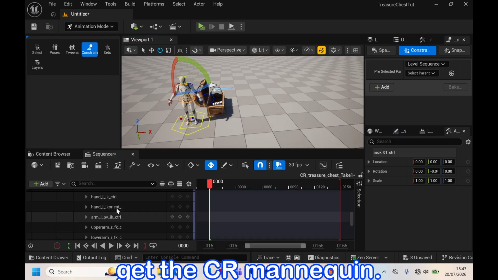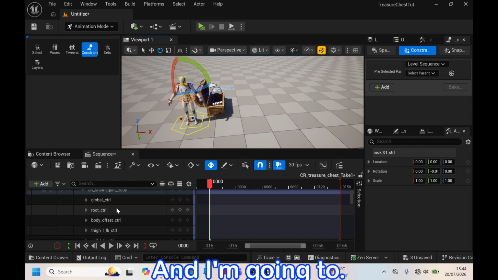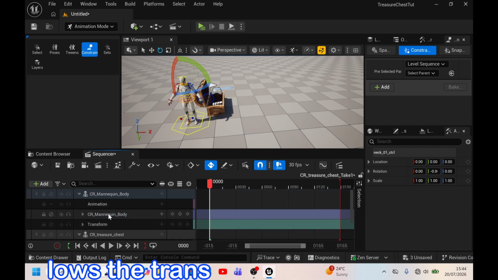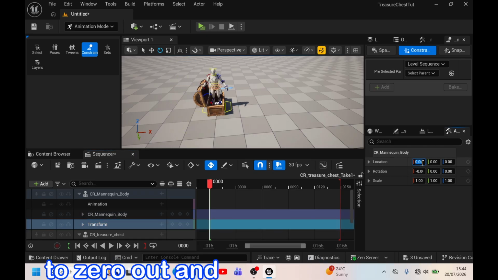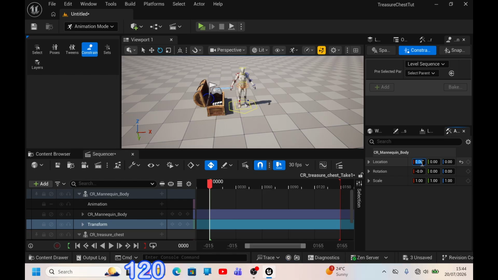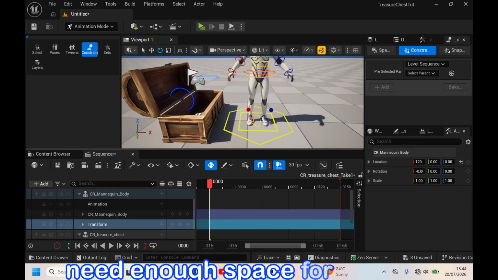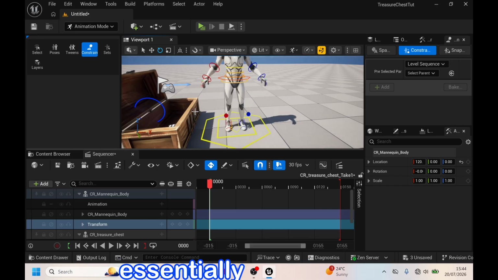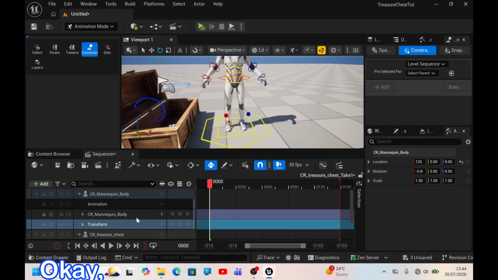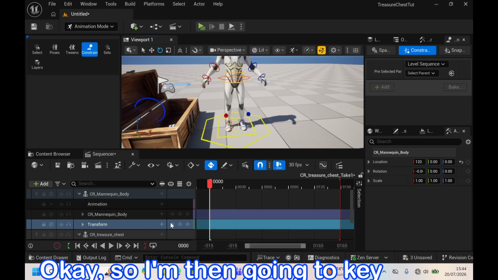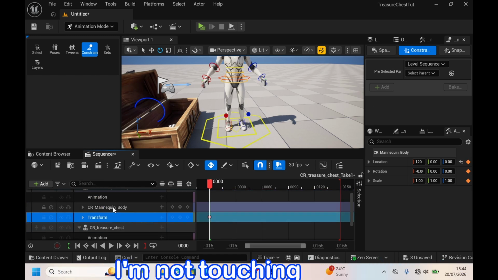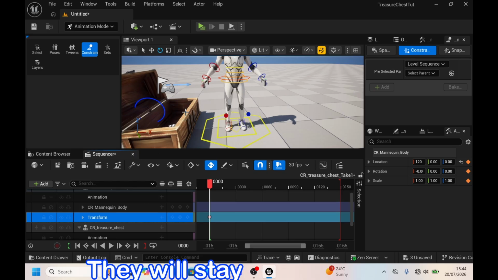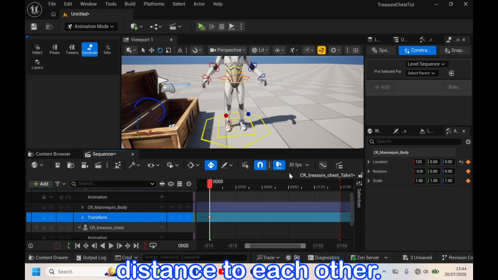Then I'm going to get the CR mannequin and get the transform. First I'm just going to zero it out, and then I'm going to go 120 units because we need enough space for him to essentially bend down, move here and go there. Okay, so I'm then going to key this in. So now these two transform tracks I'm not touching for the rest of this tutorial. They will stay in this relative distance to each other.